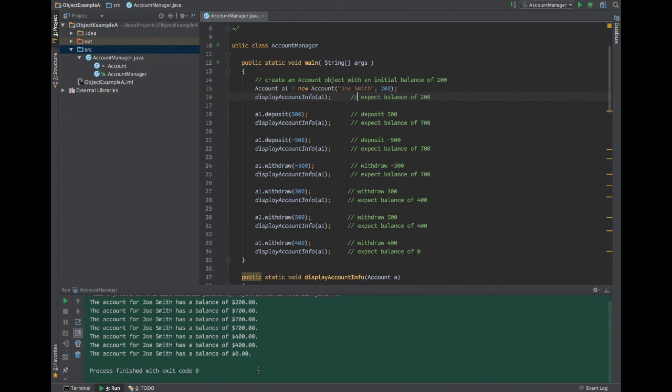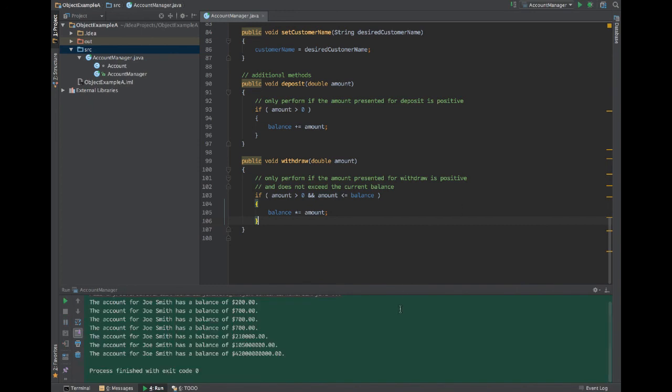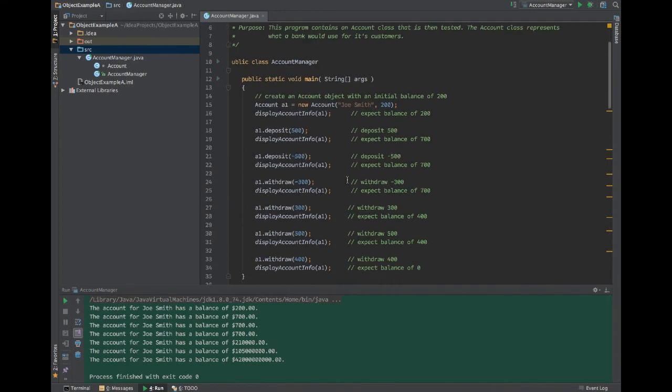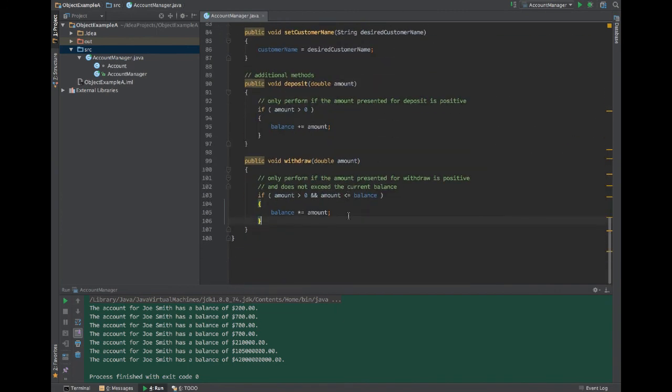Now let's say that I had a bug in my class. Let's say that I accidentally, in my withdraw method here, instead of doing minus equals, that I had done a times equals, which multiplies instead of subtracts. Well, when I run the program, obviously the numbers do not line up. So, you would then have to go and fix the problem, figure out where it's at, and fix it.